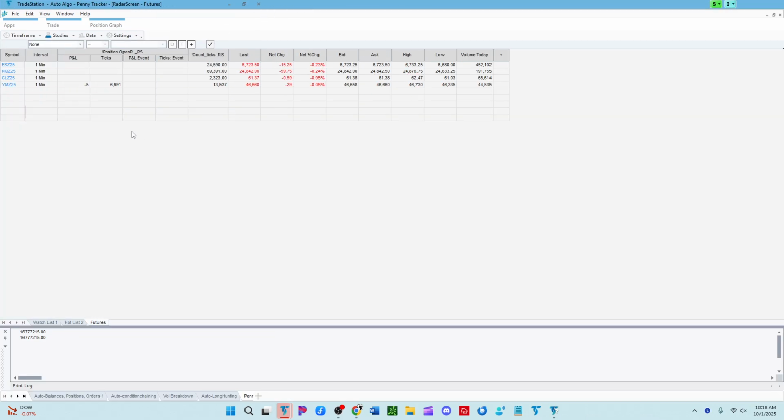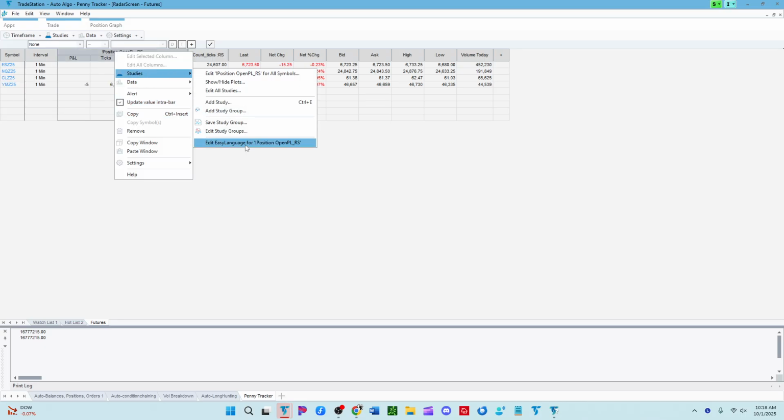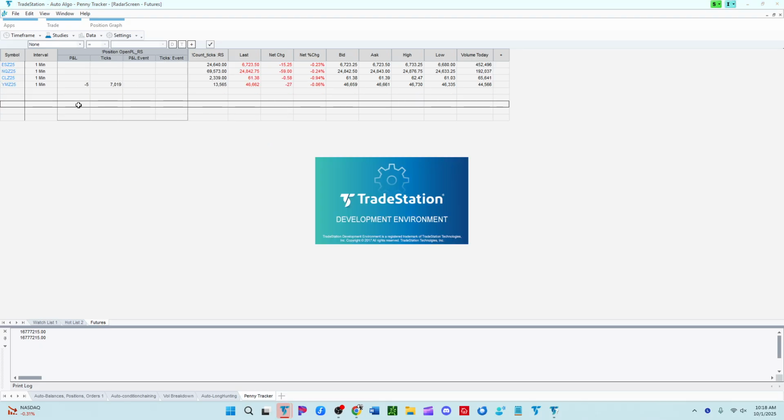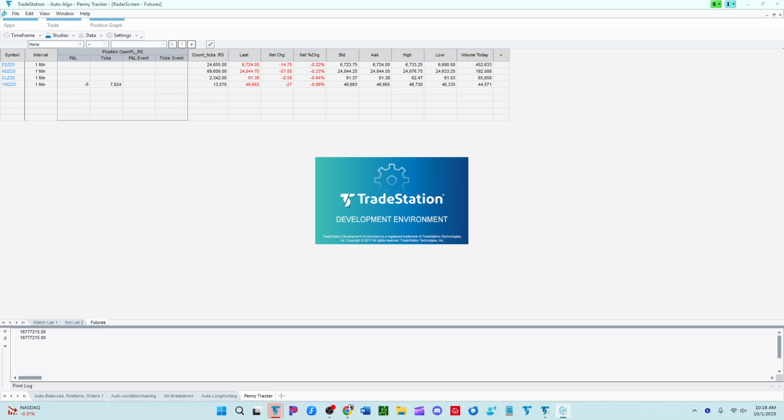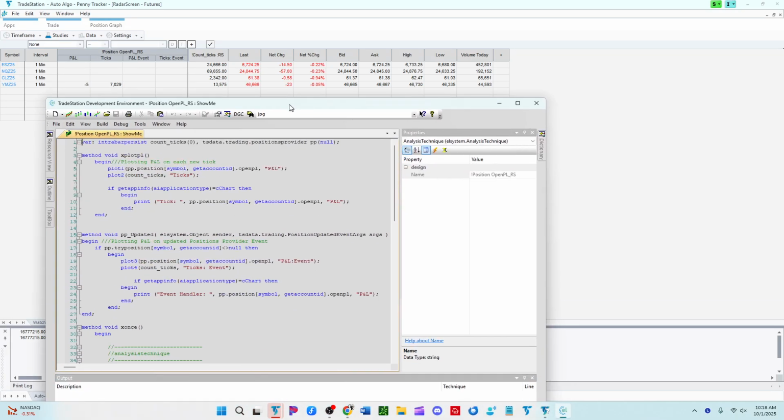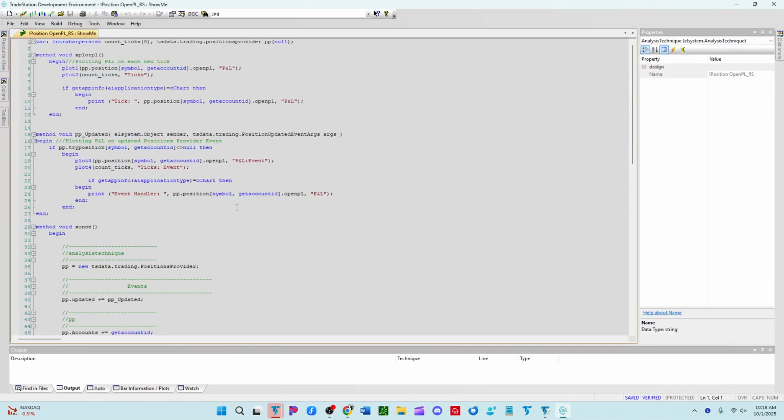So let me show you this. And again, this may help you understand what you're doing with your program. And I may have something wrong. So I've put in a request ticket to find out from the TradeStation support team, the EasyLanguage support team, what's going on. But let's just see what this looks like. So I have an indicator that I call position open for open P&L, and it's for radar screen. So it looks like this. It's just kind of basic.